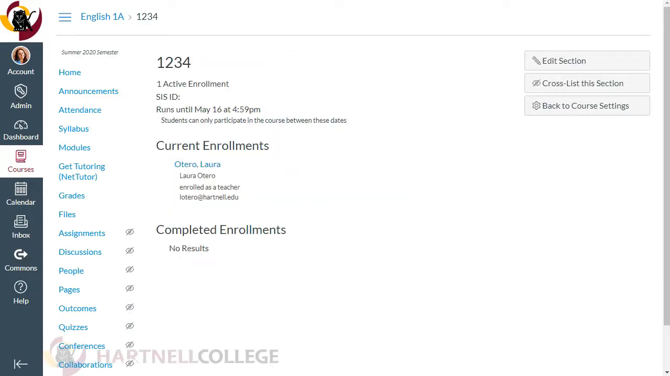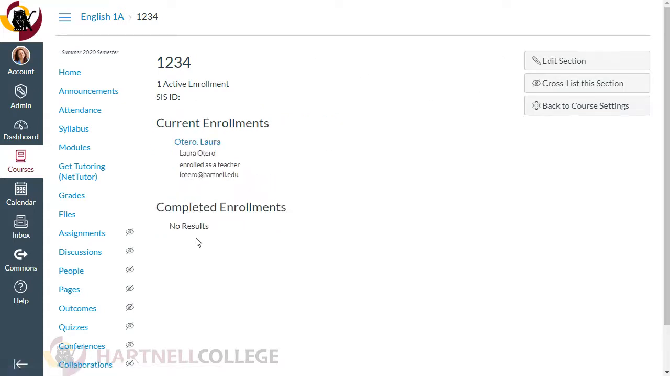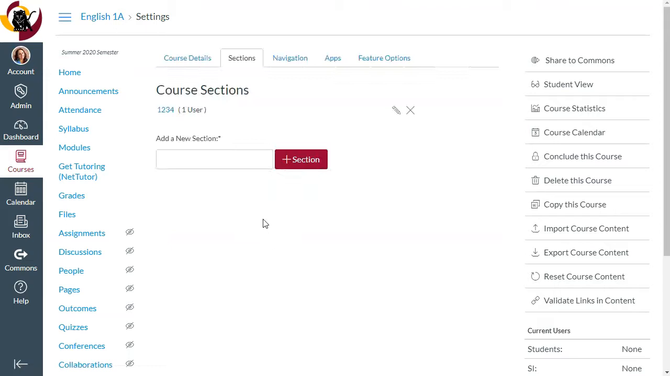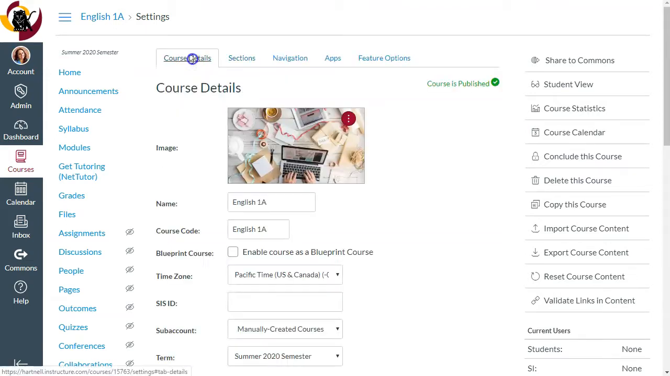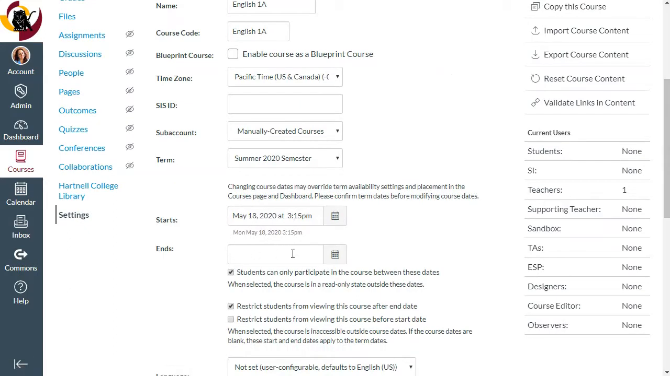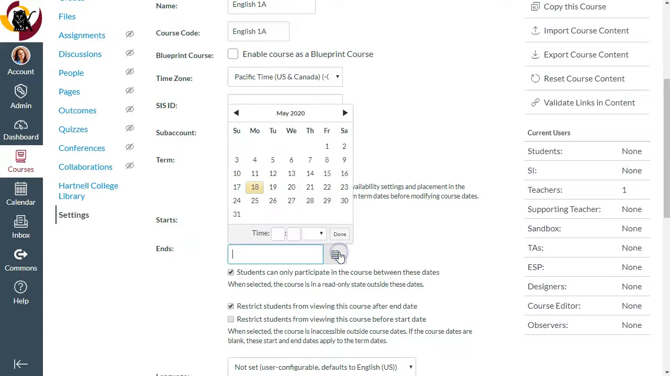And it doesn't look like it's updated, but if we click the refresh button, cool, it looks like my change was saved. So now if we go back into our course settings, and if we go back into our course details, this is where we'll want to give that final end date. So put that in here. You can use the calendar to search it, put in whatever time you need.